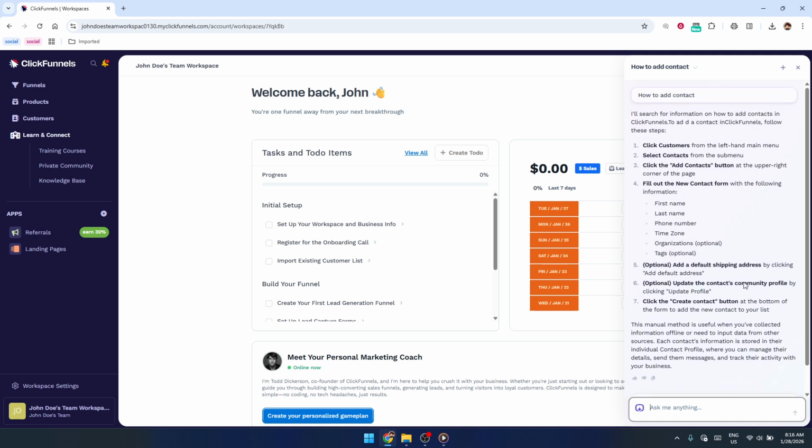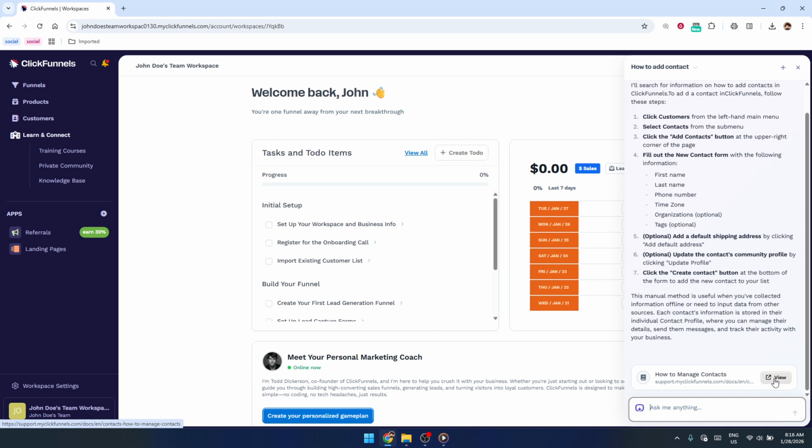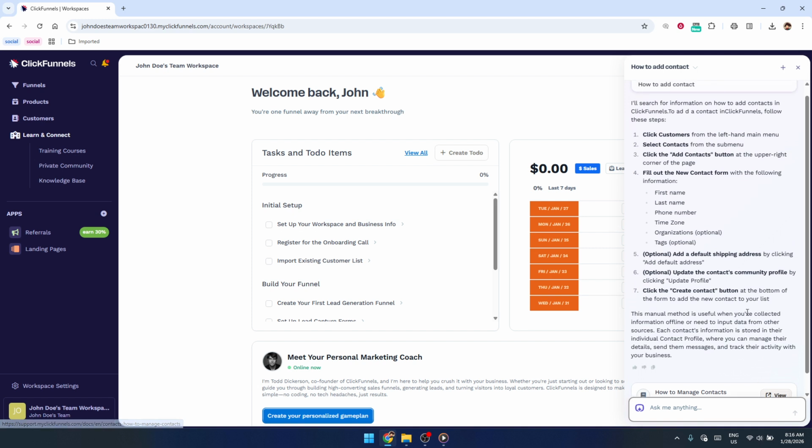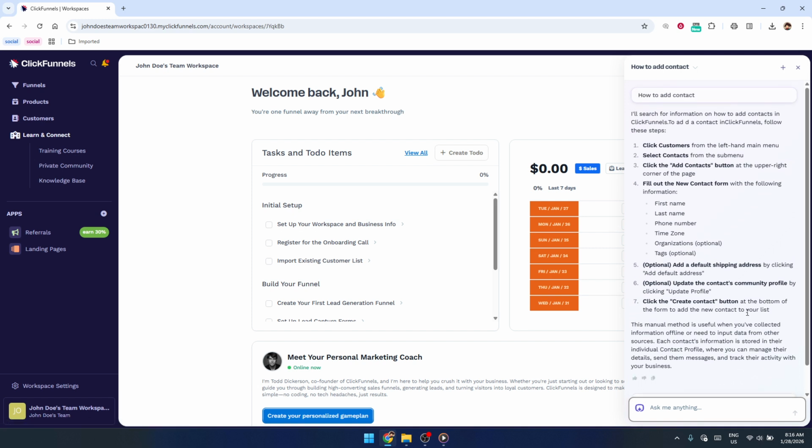Click that to open a live chat with a support agent or to submit a support ticket. In the chat or ticket form, briefly describe what's happening, mention any error messages, and include relevant details like which funnel or page you're working on. Then send your message, and the Clickfunnels support team will follow up with you directly.